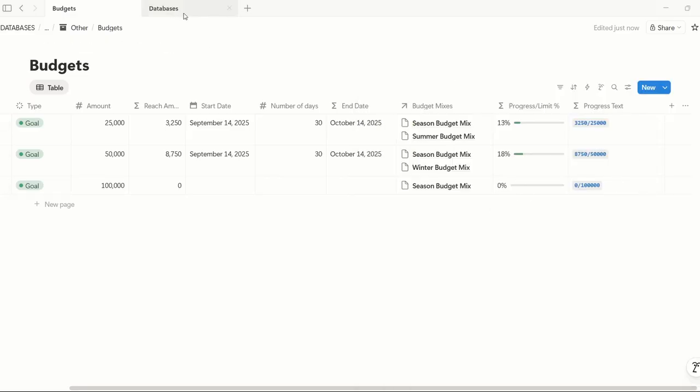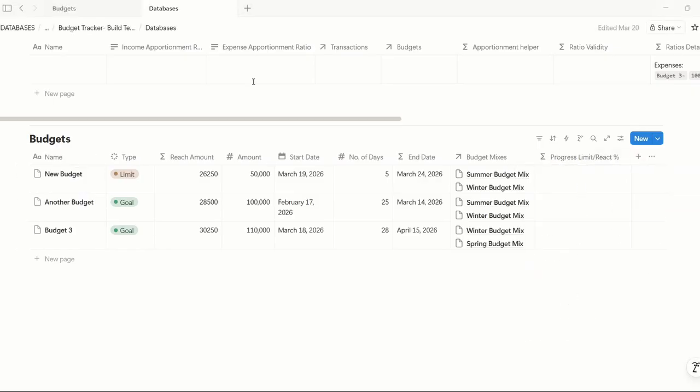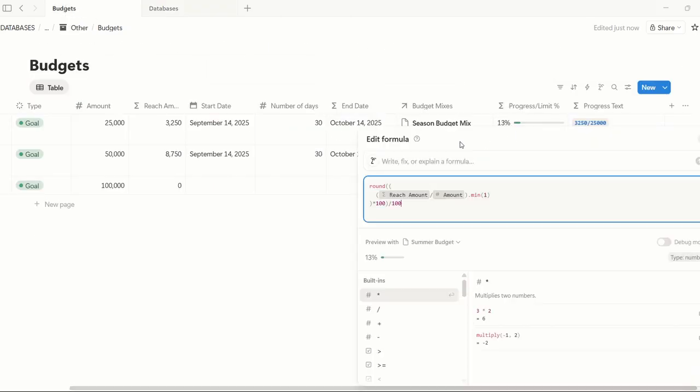So let's just create the properties. So let's call this progress limit each percentage. It's going to be a formula property, and let's get the formula from this database.